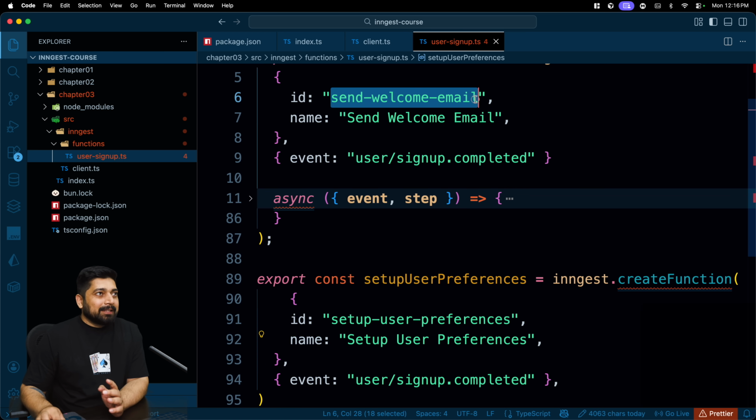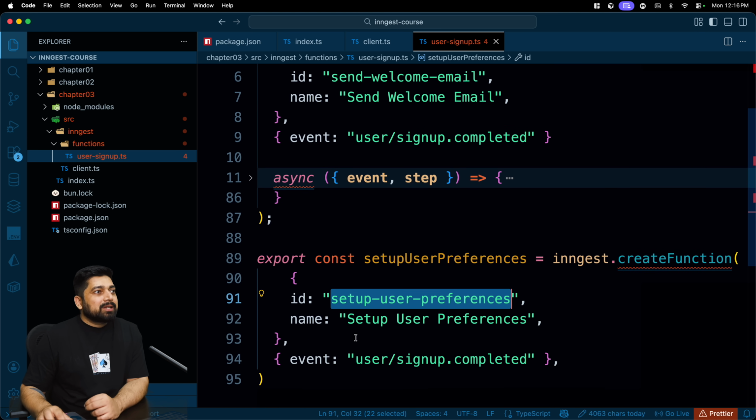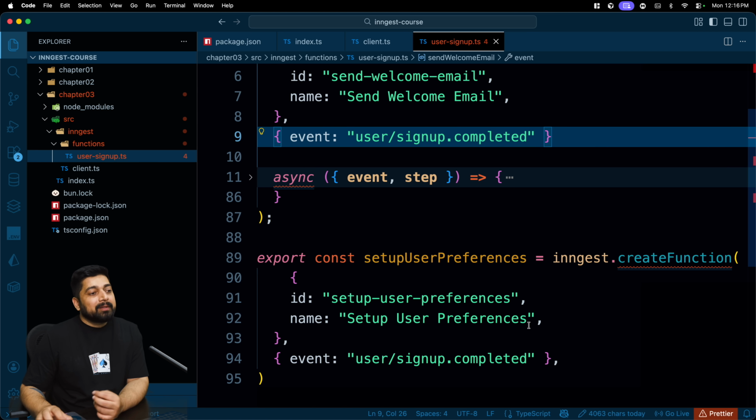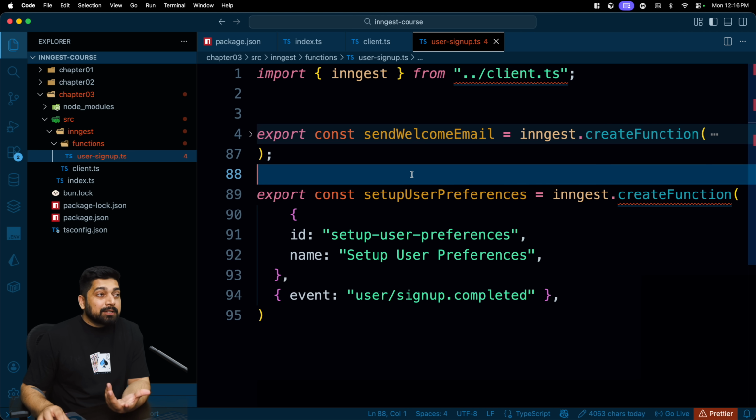This was send welcome email. This is setup user preferences, and the name can be anything that you like. And then notice the event here. The event is still the same. User sign up completed, and here also user sign up completed. Now the obvious question is, which one is going to act first? Is it going to be the line number 4 function which will act first, or the line number 89?